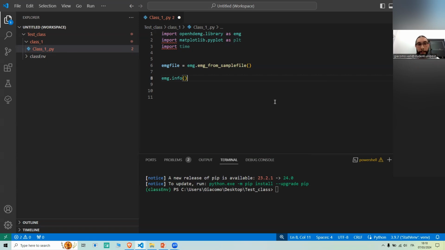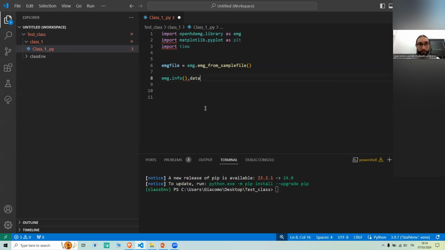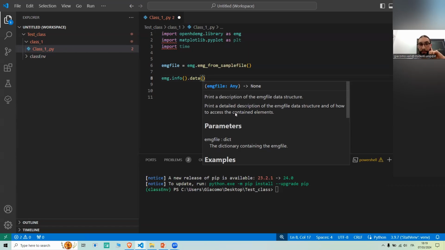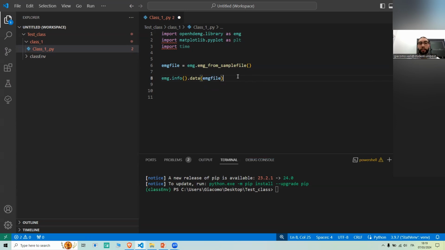Inside info, we can call other functions, and we are interested in data. Okay, this is yellow, so this is a real function. And inside the parentheses, we have written emgfile. We have a parameter that is the emgfile, so it means we need to tell this function what the EMG file is. The function is going to print a description of the EMG file data structure. So it will do all the work we did so far, but at least you know how to do it yourself. Okay?